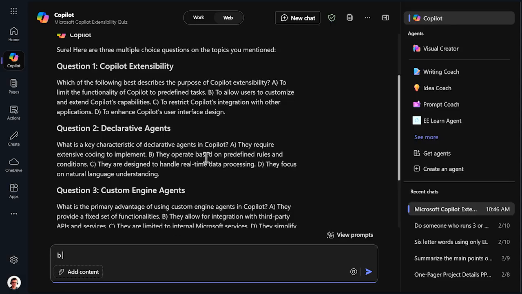Number 2, declarative agents. What is the key characteristics of a declarative agent in Copilot? First, A, they require extensive coding to implement. Ooh, that's kind of opposite of what we discussed before, isn't it? B, they operate based on predefined rules and conditions. C, they are designed to handle real-time data processing. And lastly, D, they focus on natural language understanding.